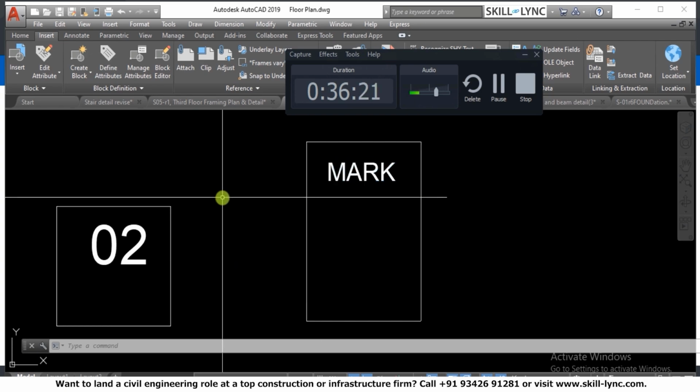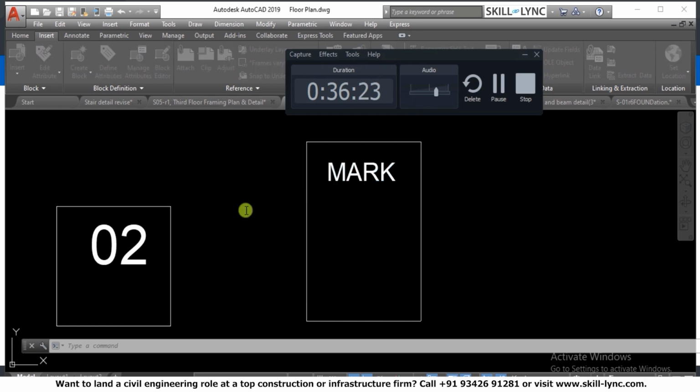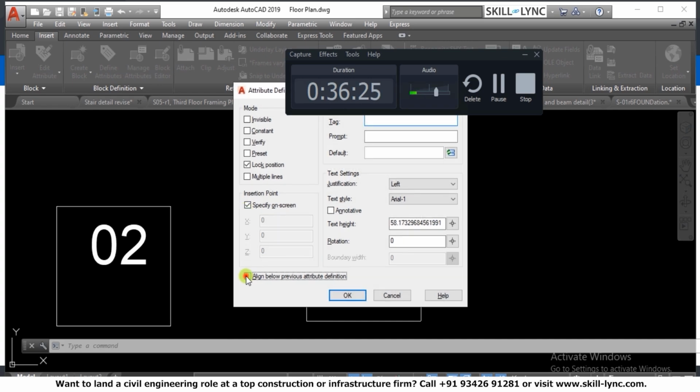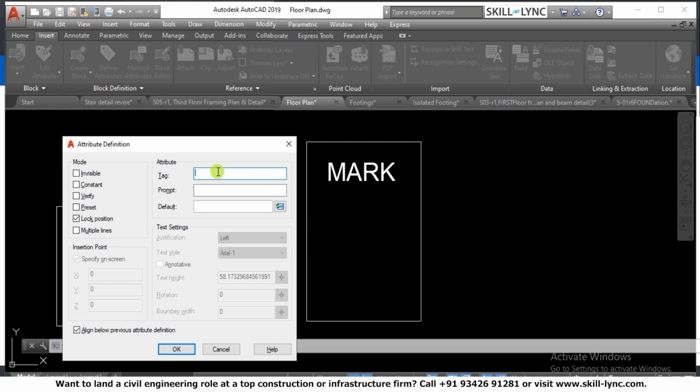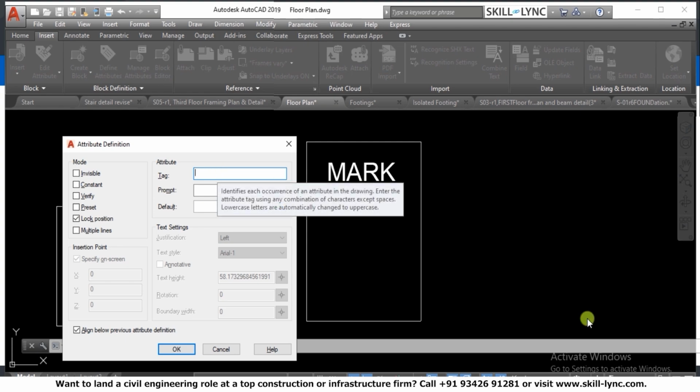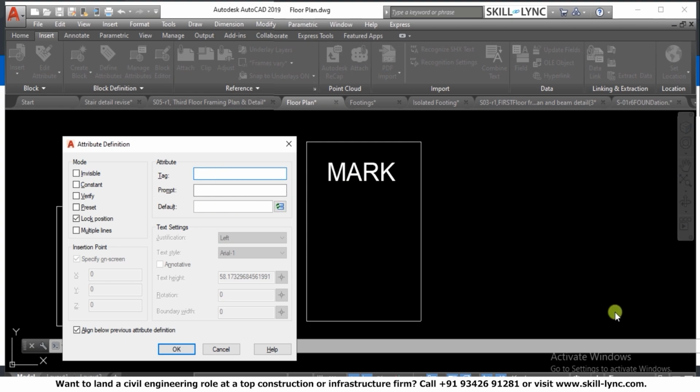Now again at ATTDEF, here I can align below the previous attribute definition. So now after mark, the other one would be something like, for example, strength. This is another attribute that I want to give. It is M25, M30, M45. What is the strength? Let's say I would say, what is the compressive strength.